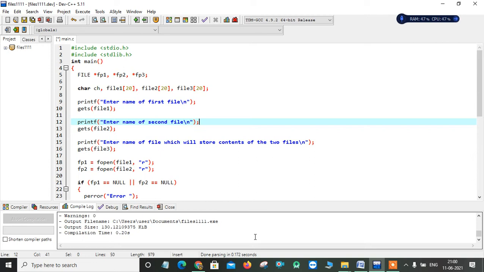Hi everyone, in this video I will explain how to merge the contents of two files into a third file. Here we'll take the names of the files at the time of execution. At execution time we can pass the names of the two source files, and also give your destination file to do this operation.